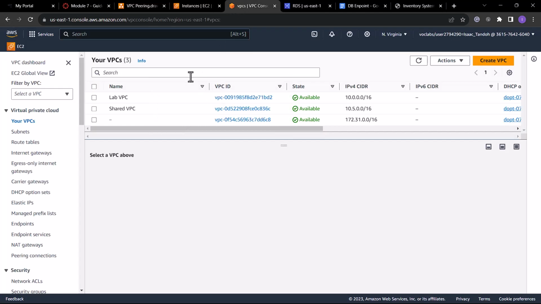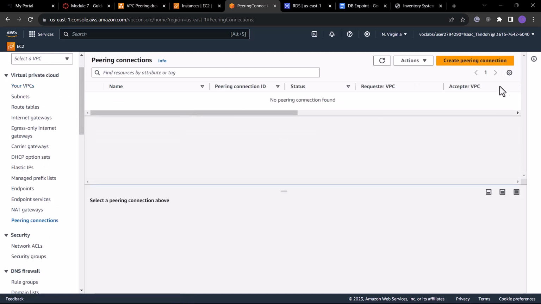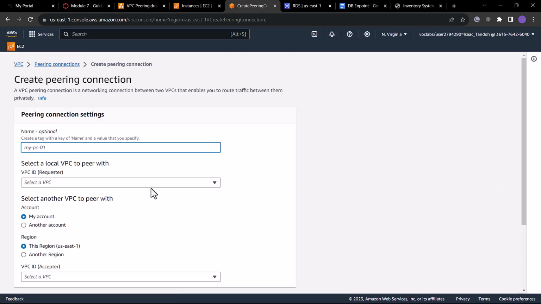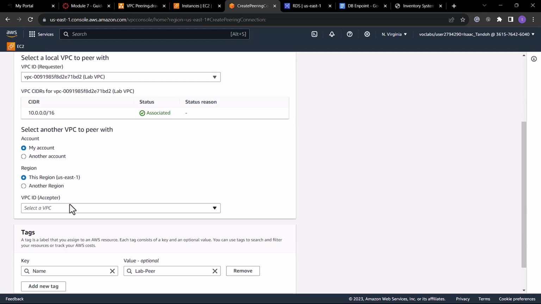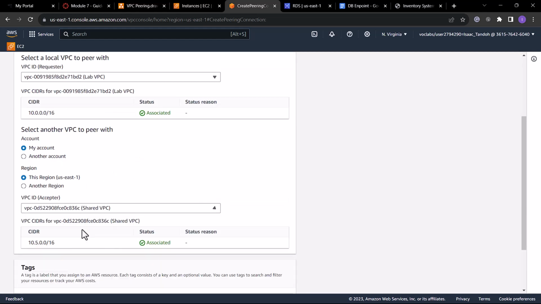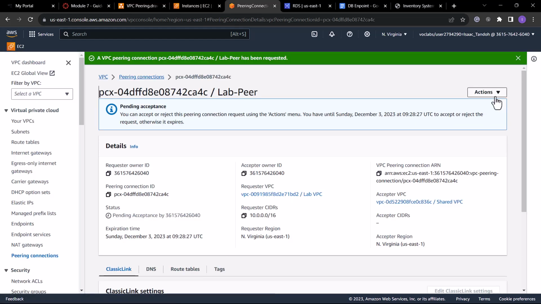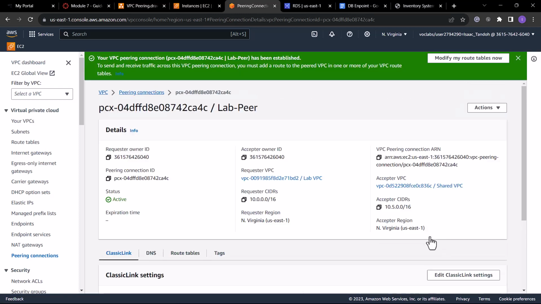So what I will do is go back to the management console and head to what we call peering connections. In peering connections, I'm going to create a peering connection between the lab VPC and the shared VPC. I am naming it lab peer. The requester is the lab VPC and the acceptor is the shared VPC. I'll create the peering connection, and once the connection is created, I will have to accept it. Right, so I accept the peering connection.